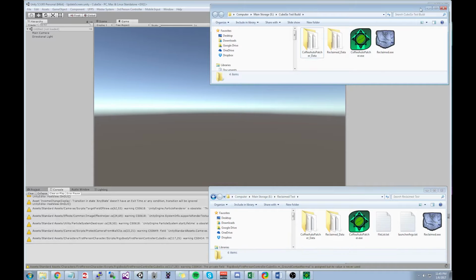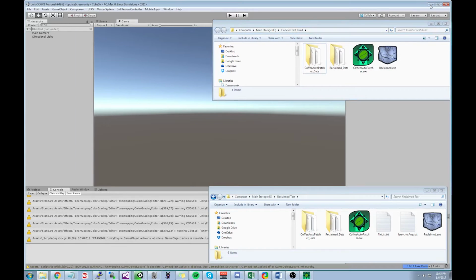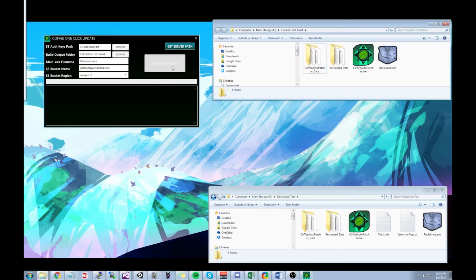I have a new build on my game that I'm going to go ahead and push right now. I'm going to go ahead and click. It's going to push the updated version of my game to Amazon S3.